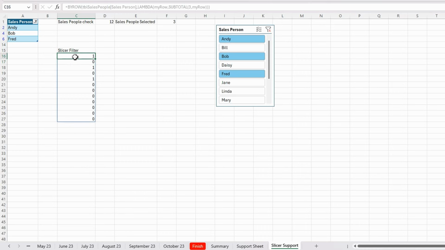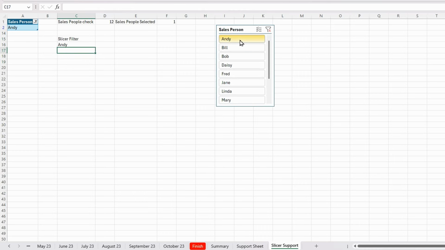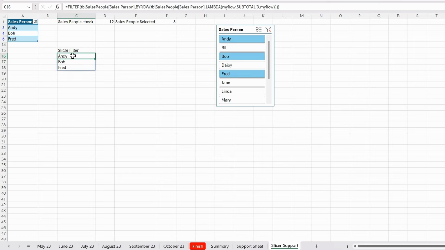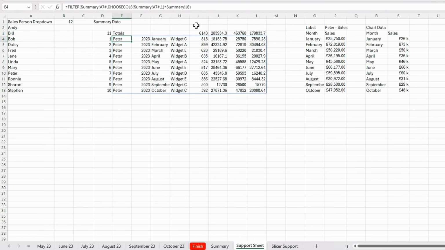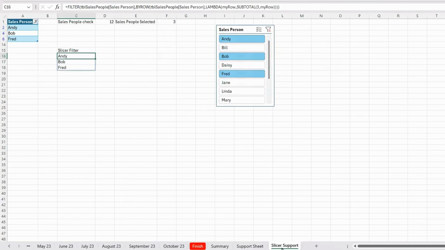So let's wrap it in a FILTER function now. If I do FILTER, open bracket, the array is going to be my table, salespeople table, comma, and close the bracket on the filter, and there we've got it. We've got Andy, Bob, and so on, and that changes based on what I've selected here. Wonderful. So you think I should be able to just replace this element of this check with that filter. Let's try it, see if it works.